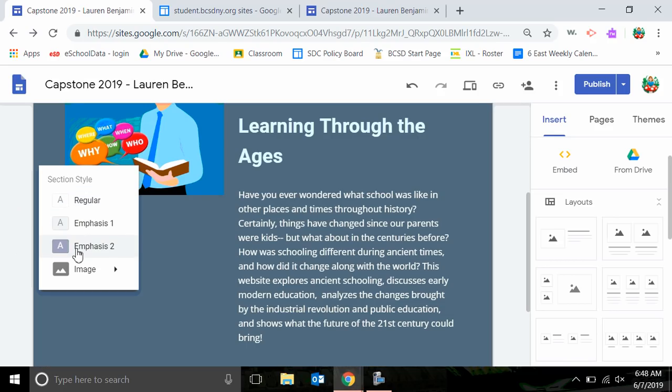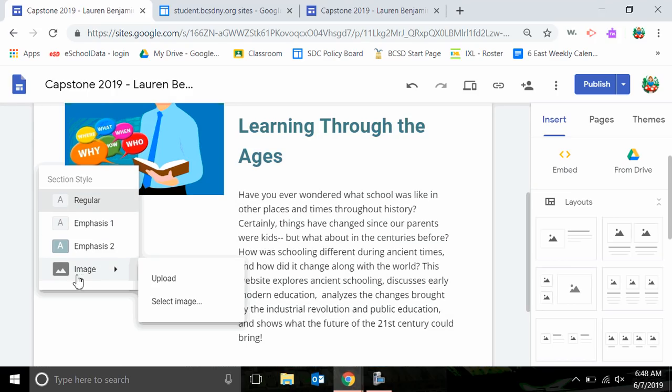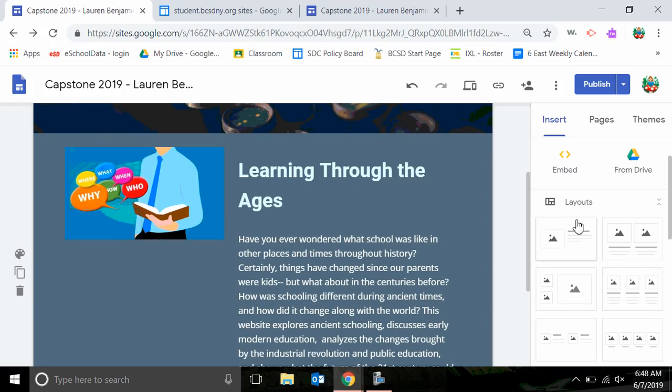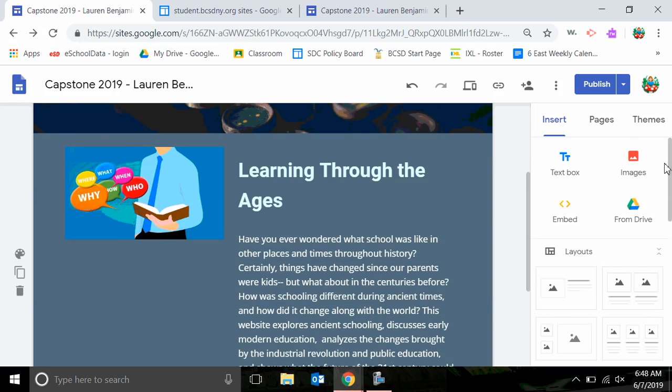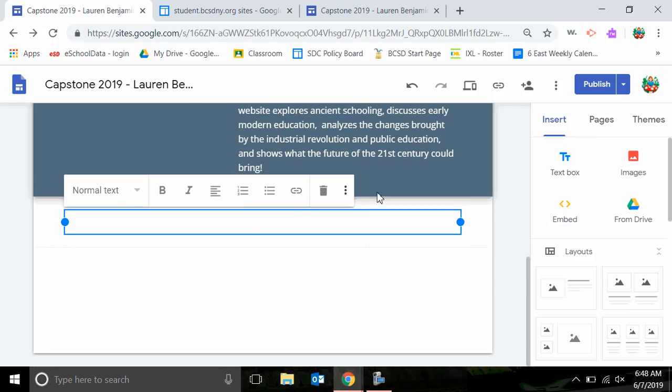You can change it to be a darker theme or a medium or just regular. You can even have a background, but be careful with that because you want to make sure that your text is easy to read. In addition to choosing from those layouts, you can also simply insert a text box by clicking text box there.